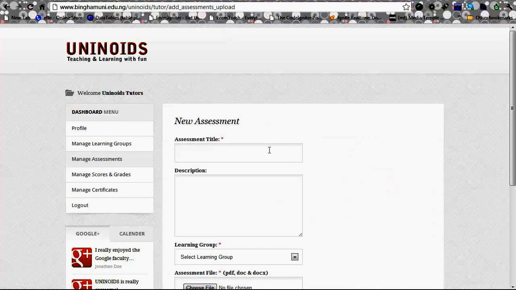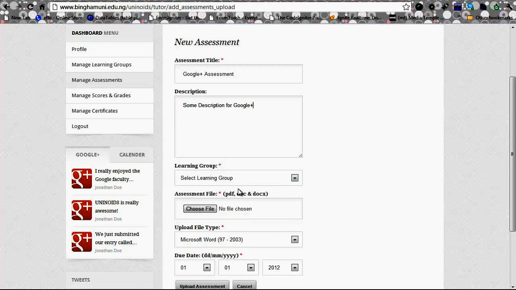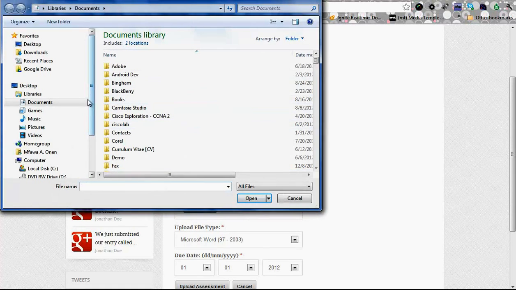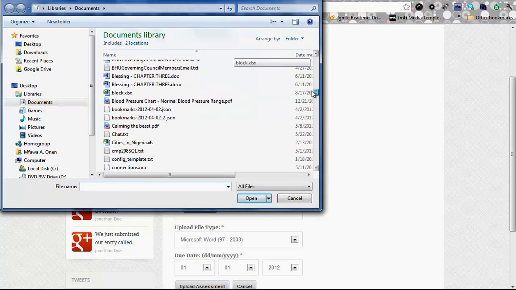So based on that, we can create a new file. Let's call this Google Plus assessment. Okay, description, let's see, some description for Google Plus. Here we select the learning group, so we want to attach that to the 400 level CMP, and then here you can choose a file. So I'm going to just choose a file.